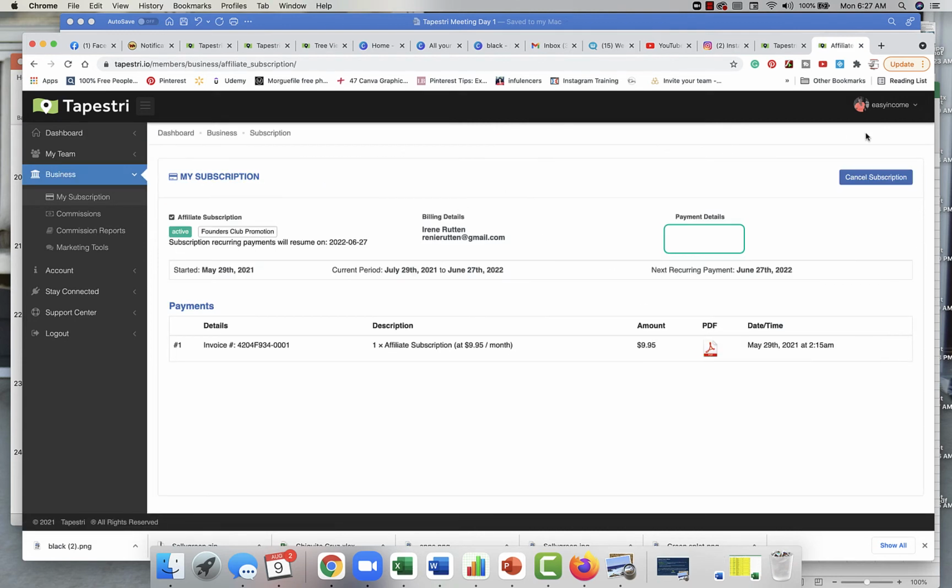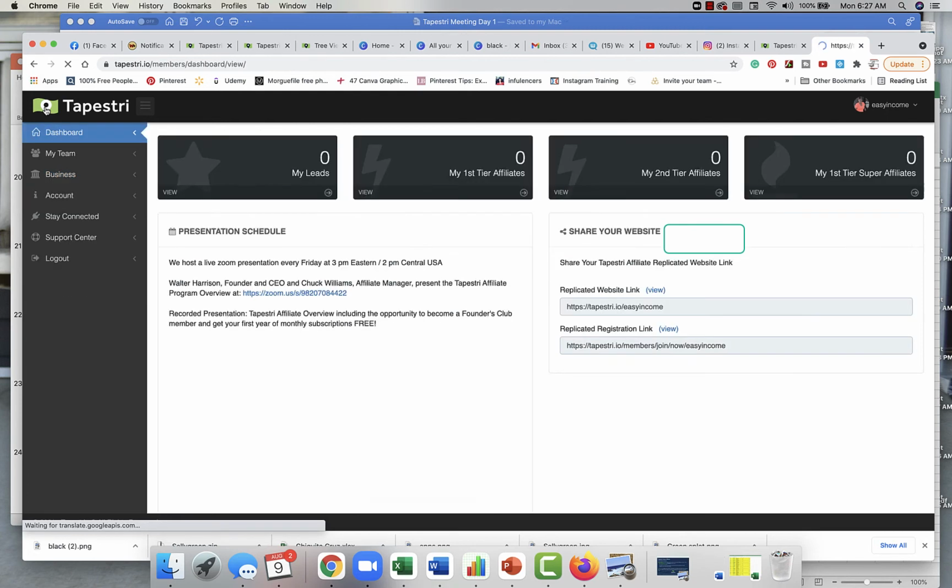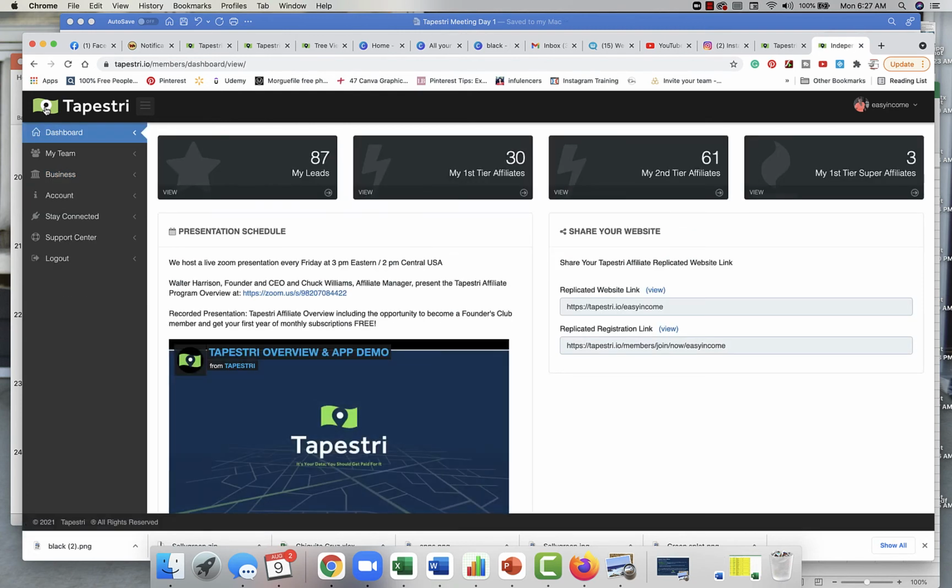And then you're going to be able to pay. Now mine is all active and everything, so I don't have to do anything. But at this point you would be able to go ahead and pay. It would pop up and have you go ahead and pay. And so that's how you could upgrade to the $9.95, which gets you the opportunity to earn on 2 levels instead of just 1, and then more bonuses, of course, as your team begins to grow.